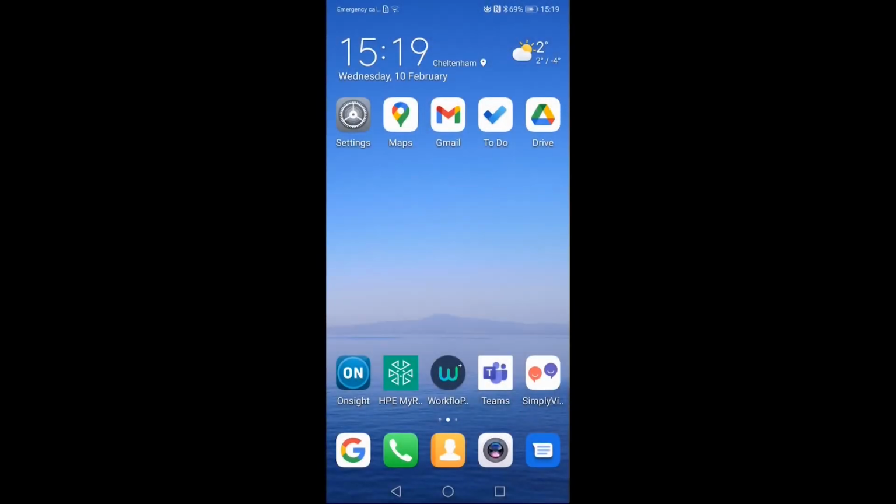Welcome to a little short video as an introduction and overview of Workflow Plus running on your mobile device, designed to run on either an iOS or Android smartphone or tablet, and also built with integrations to remote expert providers. One of the unique things about Workflow Plus is that we bring a number of remote expert providers running inside the workflow, as you can see: LibreStream OnSite Connect, HPE MyRoom, Microsoft Teams, and Simply Video.